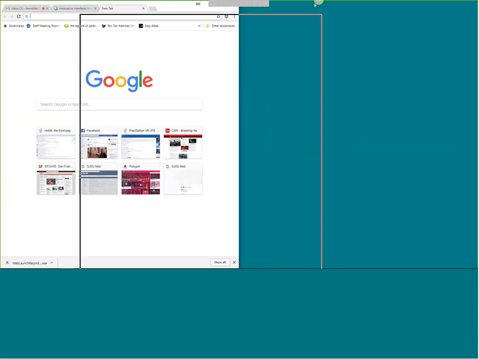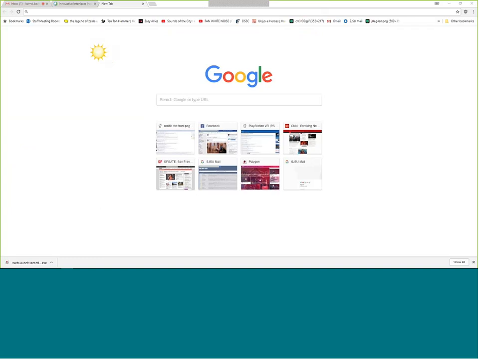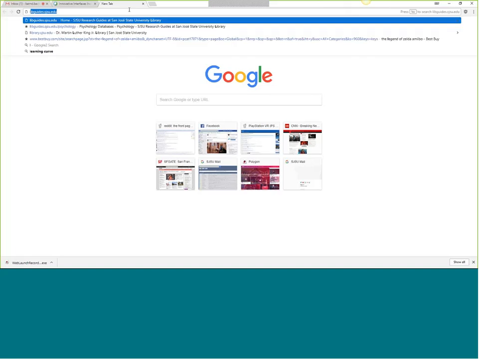No problem. So with Jing, the menu actually sits in this little sun, and you can place it anywhere on your screen. And first, it provides a capturing area where you define what you want to share or record. So let's start with, let's say, the library's homepage.